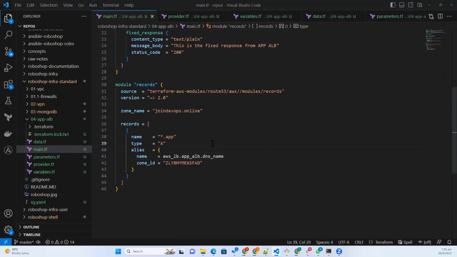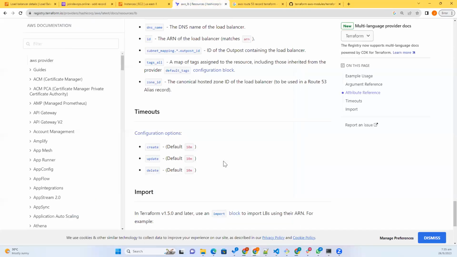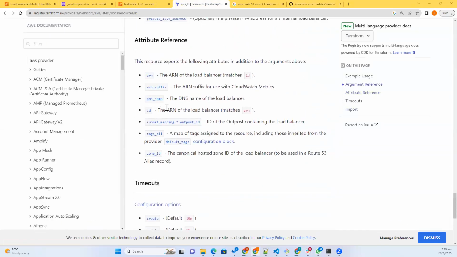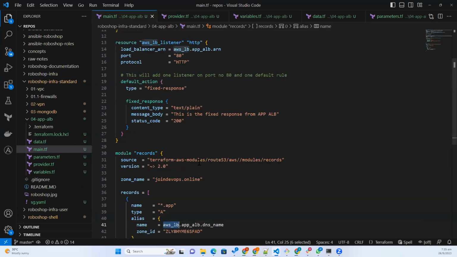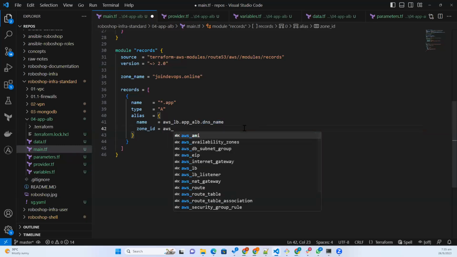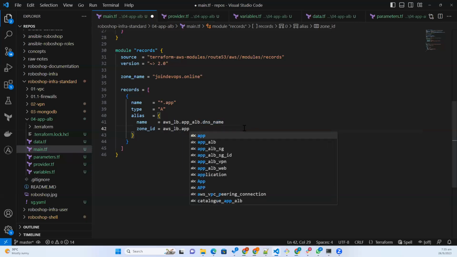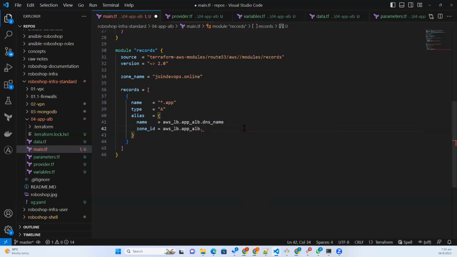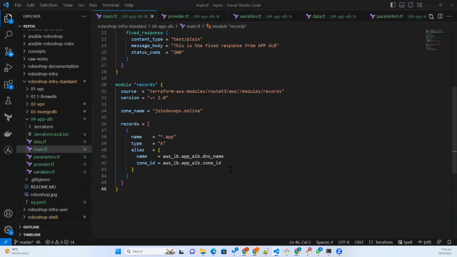This is the one being exported, right? You can see DNS name is exported. aws_lb.app_alb.dns_name, I'm giving this value, and the zone ID is aws_lb.app_alb.zone_id. That's it, nothing much. So this will create the record.